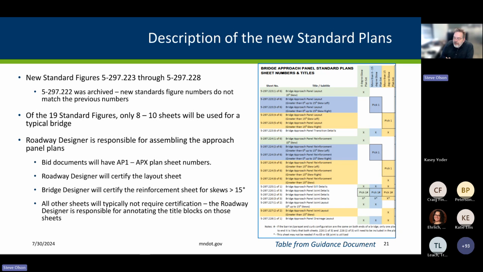Roadway designers are going to be responsible for assembling the plan sheets. There was input that construction would like things packaged in AP1 through APX subsets or sets of sheets, but that is not a requirement. They can be integrated with the other standard plans if it makes sense for that project. So the roadway designer will certify the layout sheet, and the bridge designer will certify the larger skew reinforcement sheet. All other sheets, unless they're modified for some reason, should not need certification.